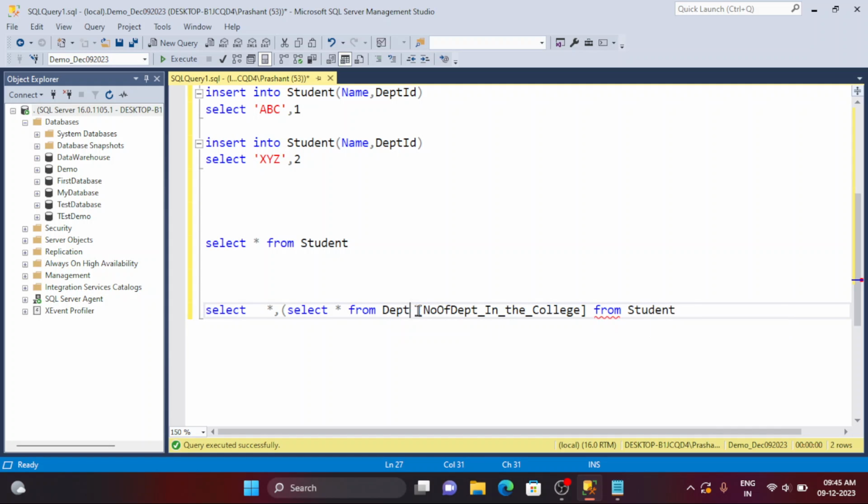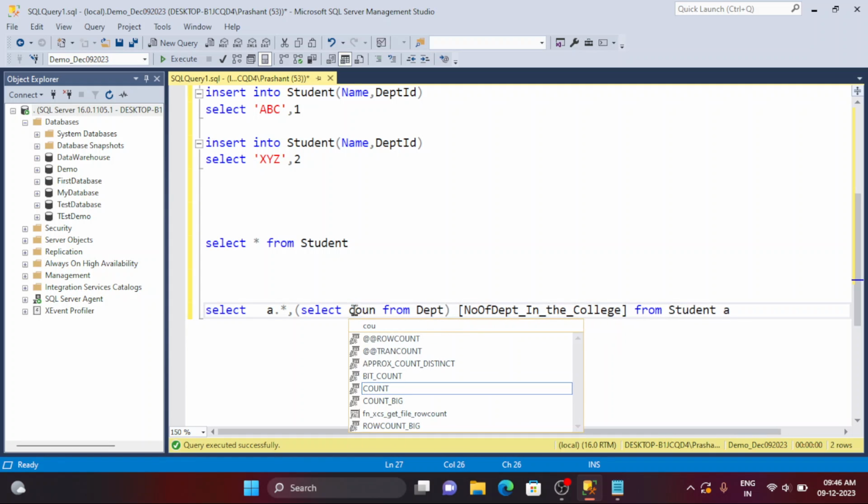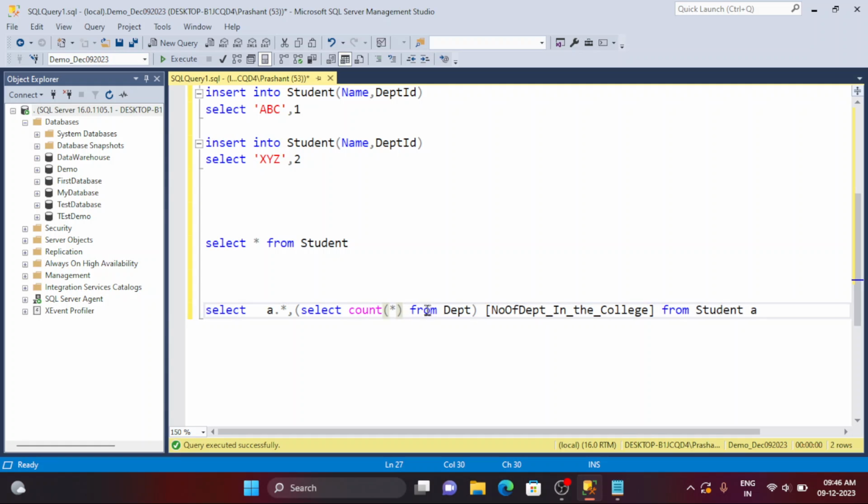Okay, so if I run this one, I would get an error. The requirement is basically very simple. I want to show all the students along with the number of departments in the college. If I write like this, I would get an error. So I need to use count here. I will use count of star from the department. This will give me one single value, and it will represent the number of departments in the college.